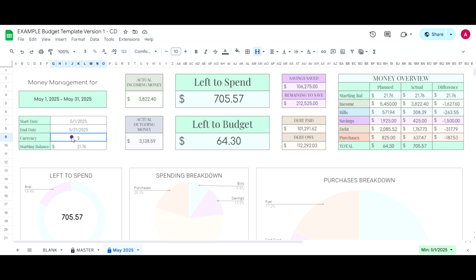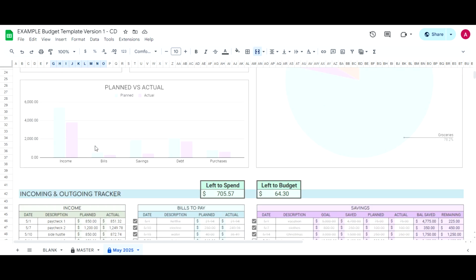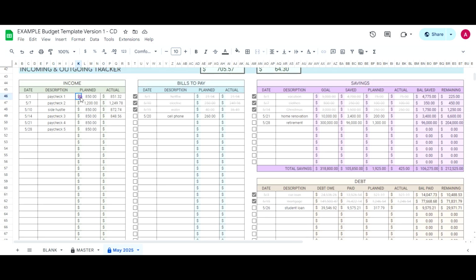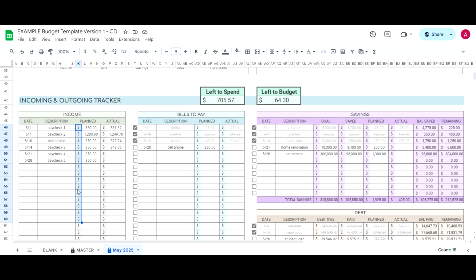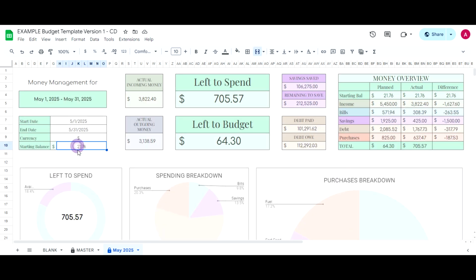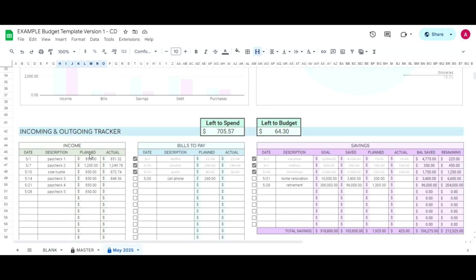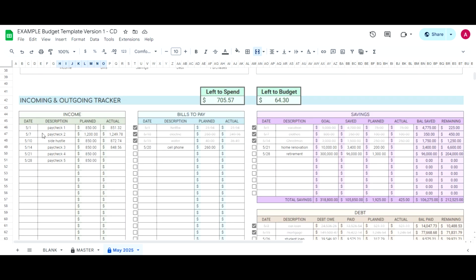Oh, I didn't mention it before, but the currency, if you were to change this currency, then it will change throughout the spreadsheet. So all of these would change if you change that up there. All right, now you'll enter your starting balance. So whatever it is that you're starting out with, you'll enter that number there. So if you have an amount left over from the previous budget, or if you have dollars that you're just starting out with.